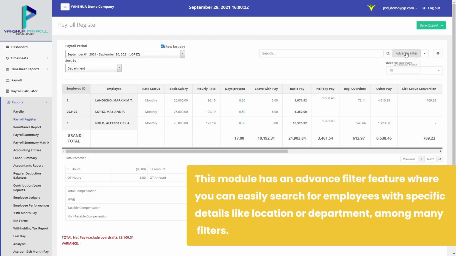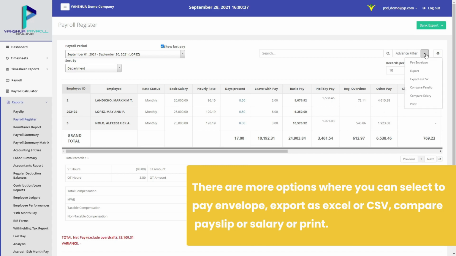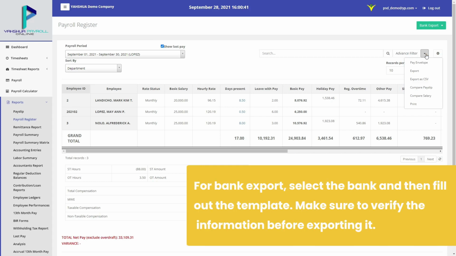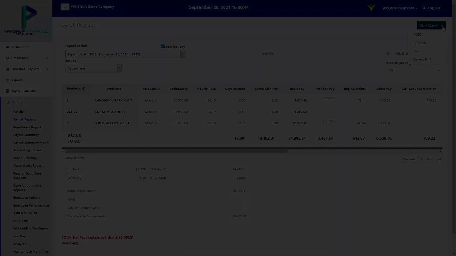This module has an advanced filter feature where you can easily search for employees with specific details like location or department among many filters. There are more options where you can select to pay envelope, export as Excel or CSV, compare payslip or salary, or print. For bank export, select the bank and then fill out the template. Make sure to verify the information before exporting it. And that's the payroll register and how you use it.